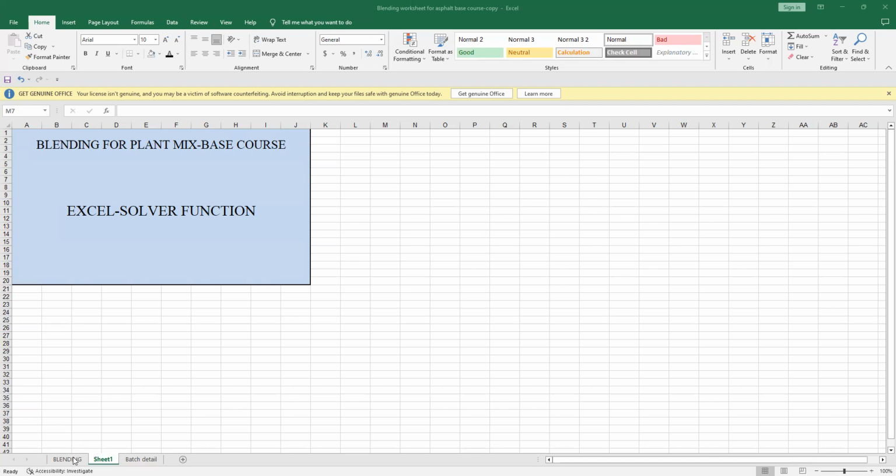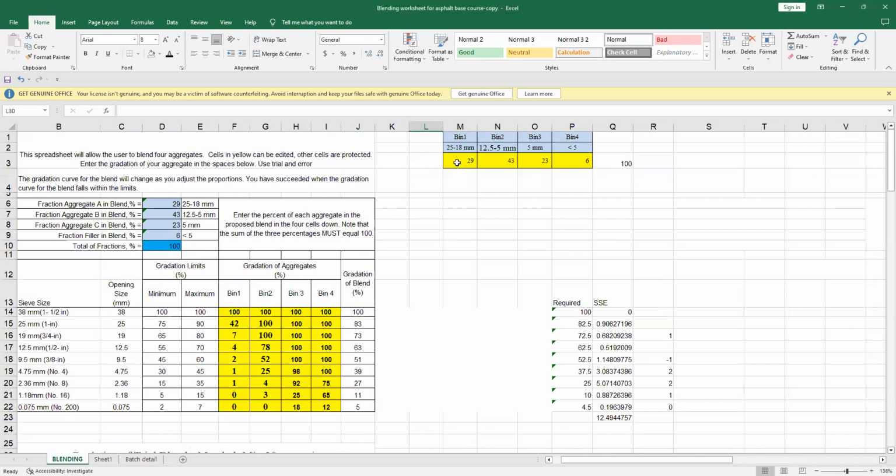So what I did is I made this table in which I have 4 bins. A bin having a size of 25 to 18 mm. The second bin has material ranging from 12.5 to 5 mm. The third bin is around 5 mm material, while the last bin, the fourth bin, is what we call dust material, or material that has size less than 5 mm.